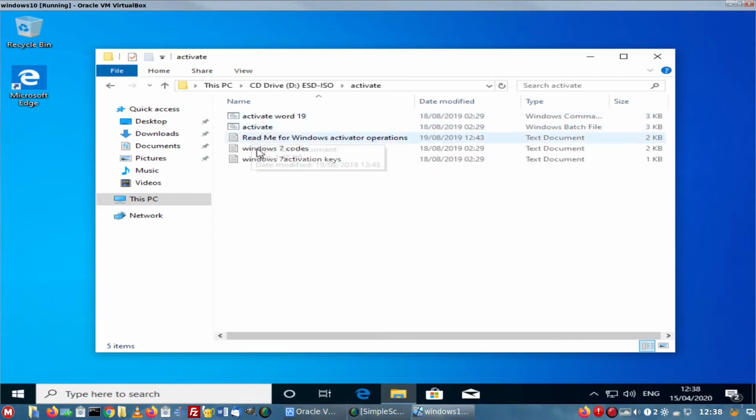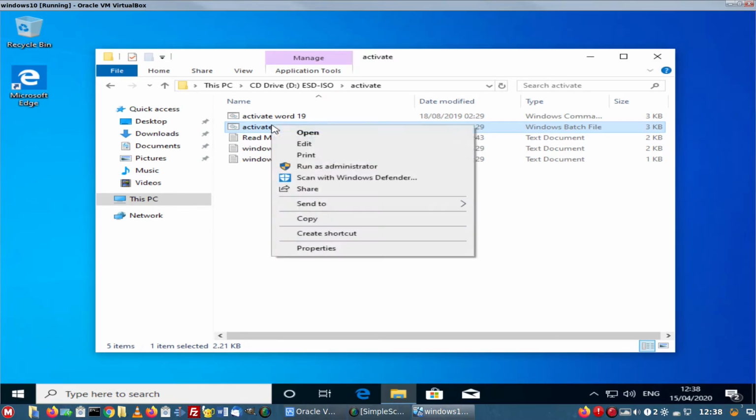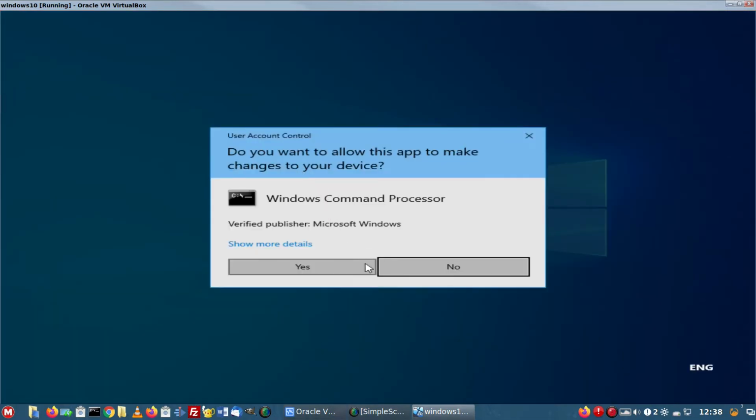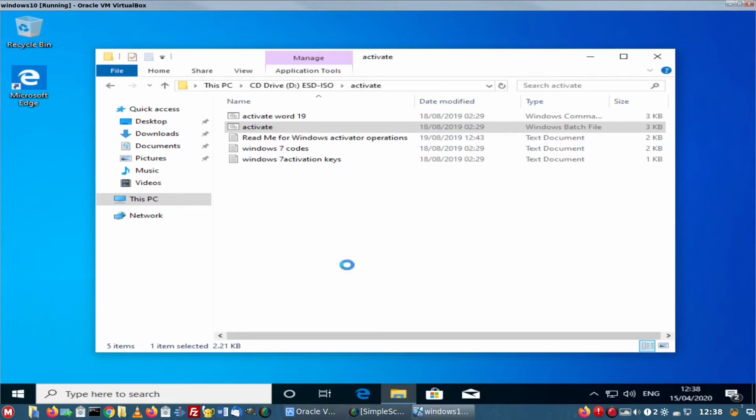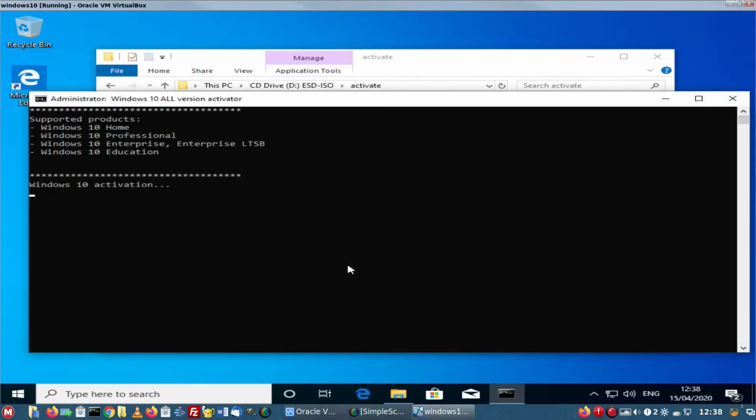We go to the Activate folder and we want to right click as administrator and say yes. We have to be connected to the internet for this, and so you can activate on as many machines as you want. That is of course only if you're using this special Windows 10 installation disk. It's the latest version.